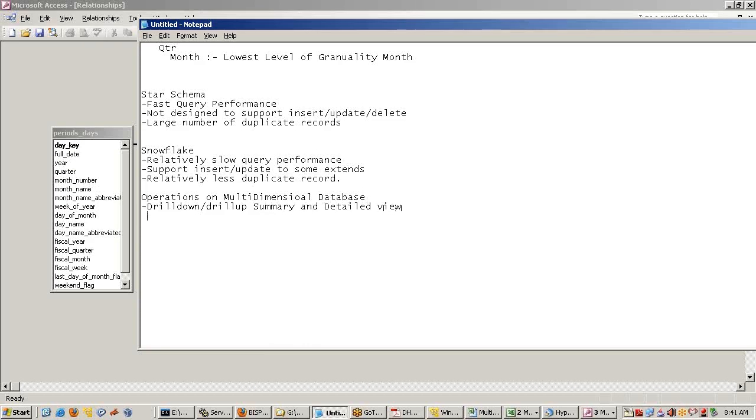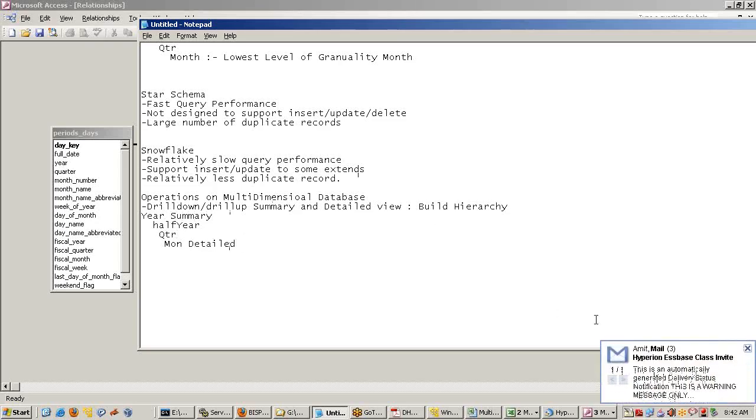Okay, summary and detailed view. From the time dimension point of view, we need to build a hierarchy. Suppose my hierarchy is like this for the time dimension: year, half year, quarter, and month. So my most summary view would be year, and the most detailed view would be month. When you traverse from top to bottom, it's called drill down. Bottom to up is called drill up.